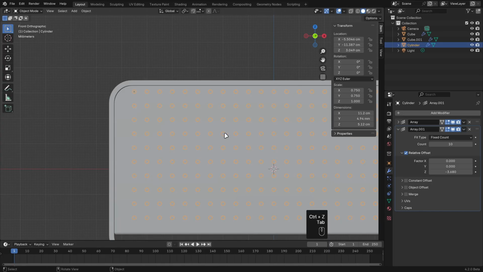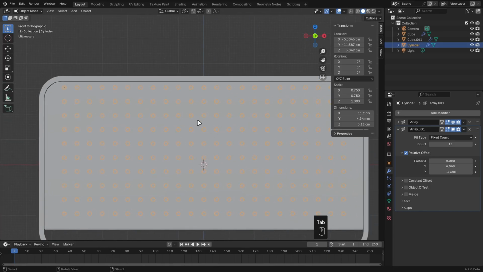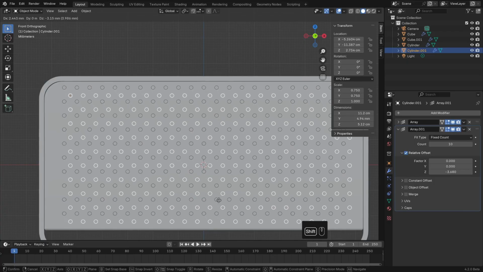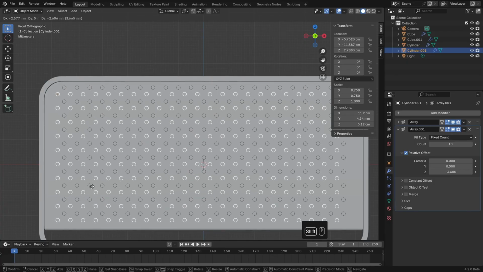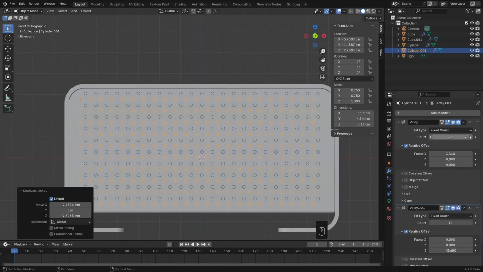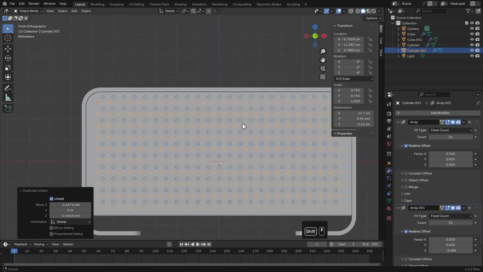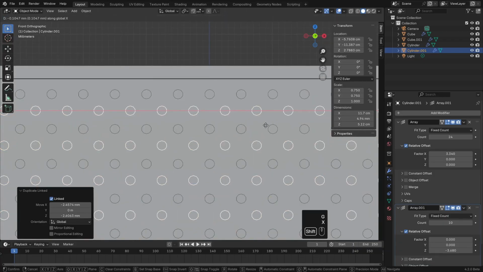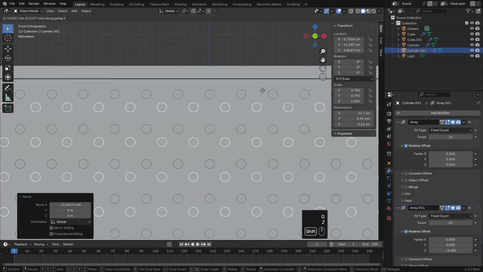Or what I think would be a bit easier is just taking this whole object and hitting Alt D to create a linked duplicate, and then just shifting this over to the left a little bit, just like so, and then going to the array along the X-axis and adding one more. So we can try to line this up as best we can along the x-axis, and then also move it up along the z-axis.